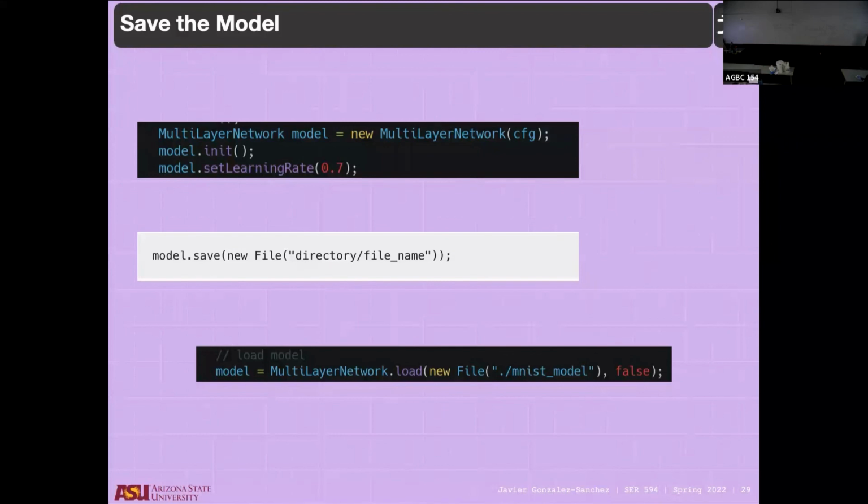Do you remember that your model has the init method, the set learning rate method, the set listener method? Well, there is also a save method, with one parameter. A file object, which, among other things, establishes the name of the file in which you want to save your model.